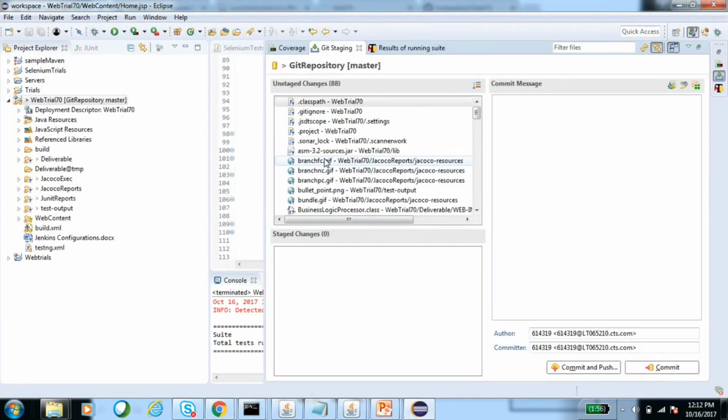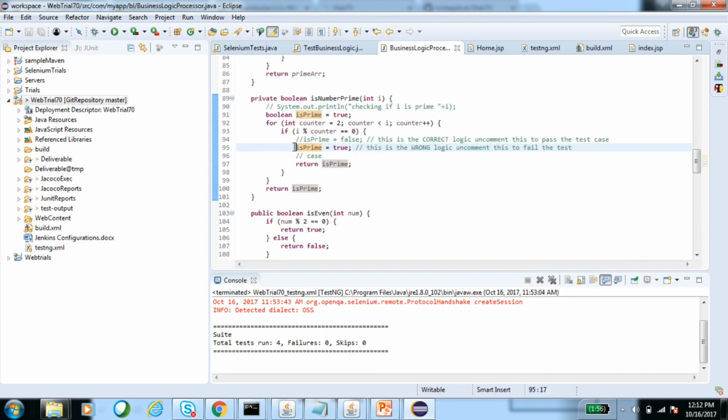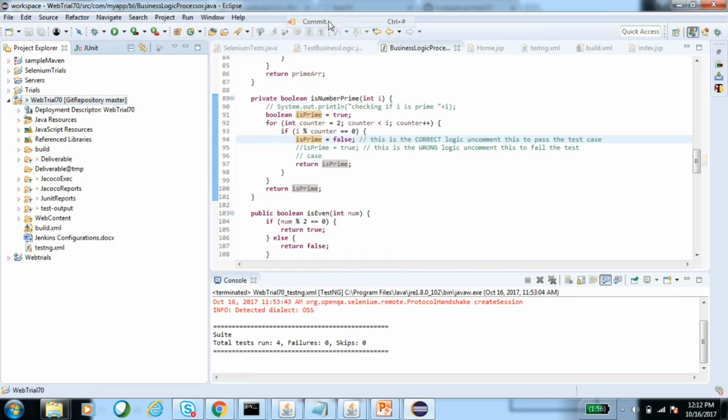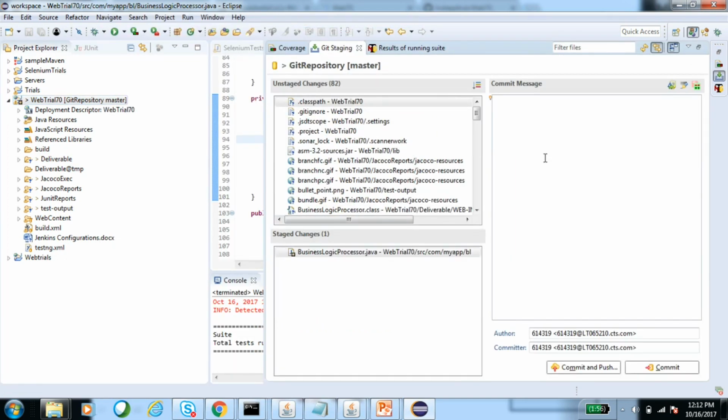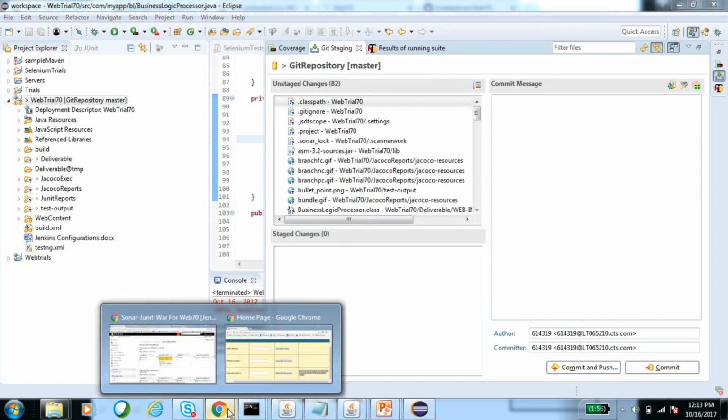Now let me correct the logic first. I'll bring back the right logic for generating prime numbers and let me commit the code again. Commit and push. Now, however, I've still not corrected my UI bug, which is the bold.